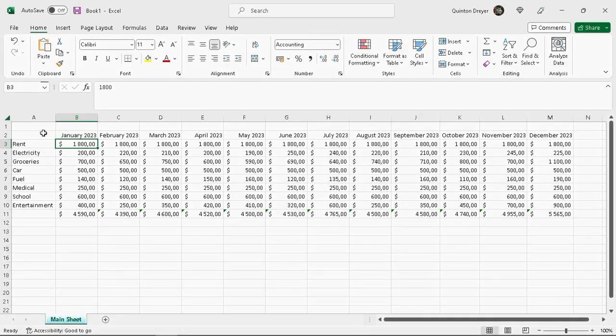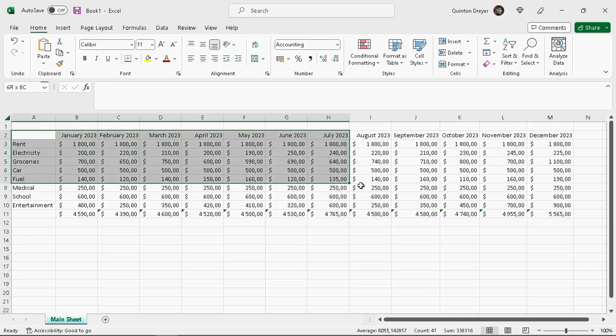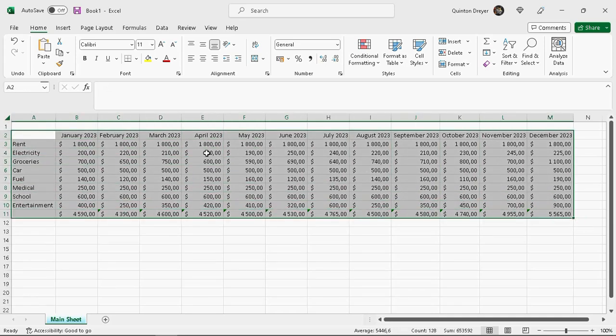In this lesson, I will show you how to change the fonts with regards to the type of font, the font size, and general formatting that you can do on the fonts. So what we can do is just highlight the whole range, our whole table that we're working on.